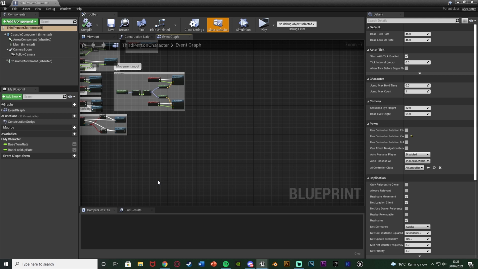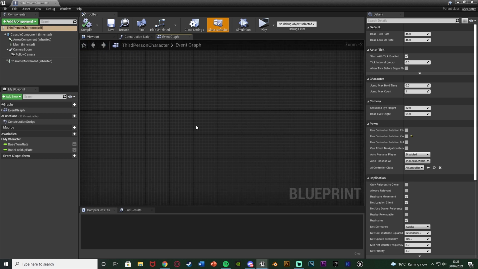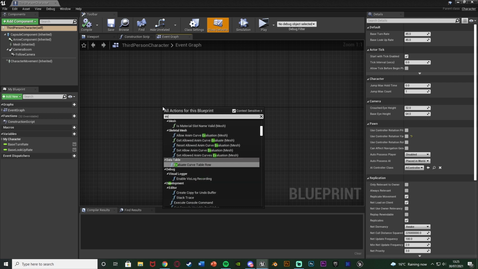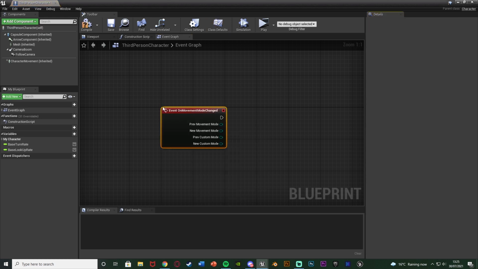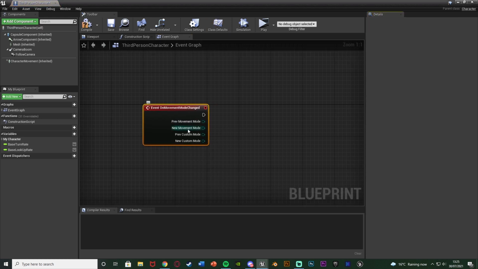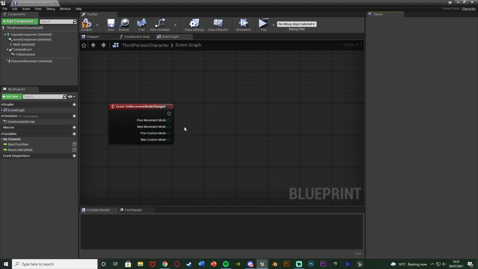So what we want to do is check what the player's speed is, so we know if they're going to be falling hard enough, and we only want to be checking the speed when they're falling. So how do we do something when they're falling? We can right click and get event on movement mode changed. So whenever the movement mode is changed, this event is going to fire off.